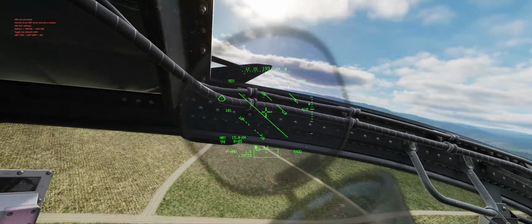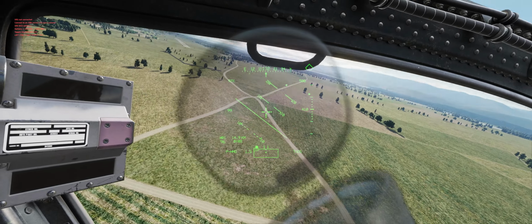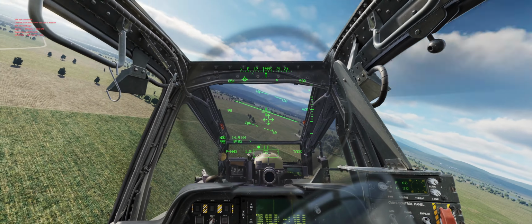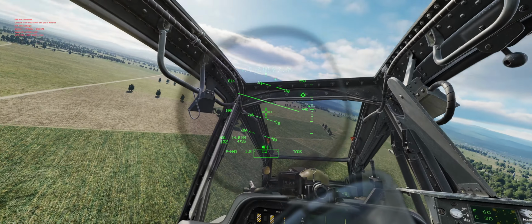So we'll come into the runway. I'll do both a rolling stop and a transition to hover then landing, just to kind of cover all my bases.